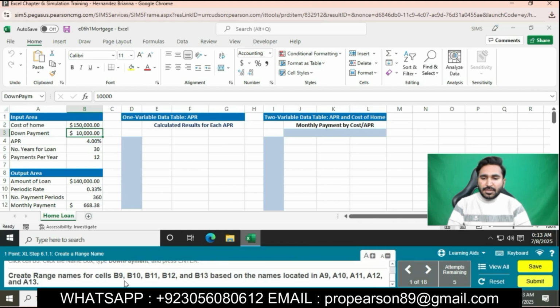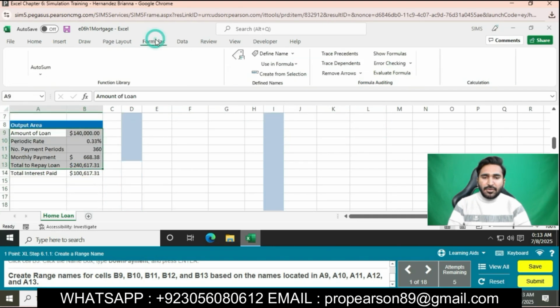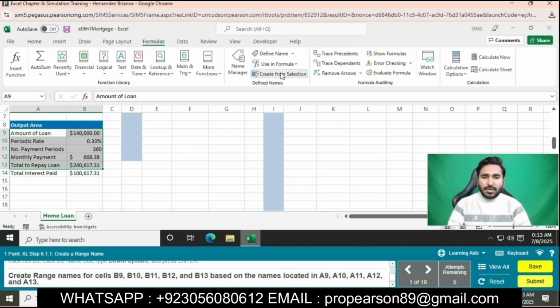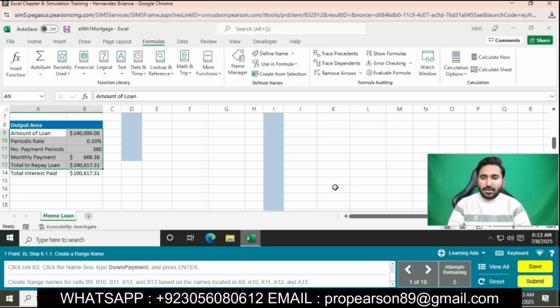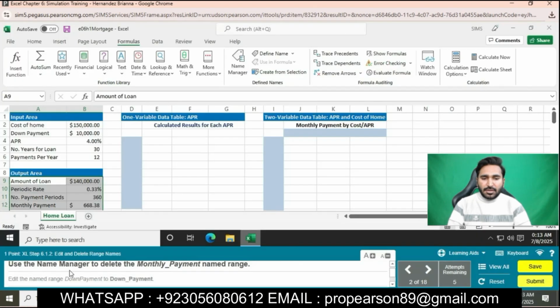Create range name for cell B9, B10, B11, B12 and B13 based on the name located in A9, A10, A11, A12 and A13. We will select these cells and then go to the formula tab in define names group. Click on create from selection button and then click on OK button. Question is completed now. The next question is question number 2.